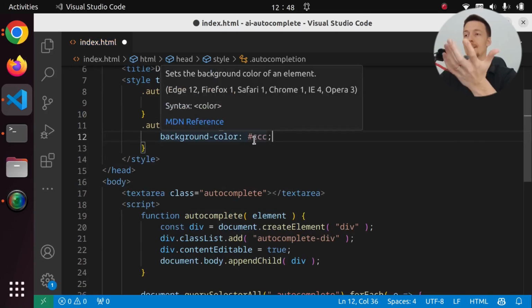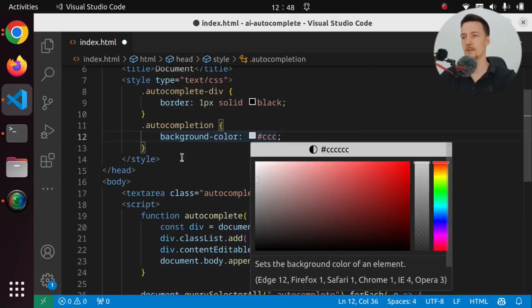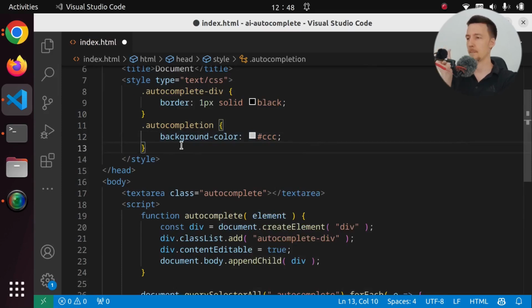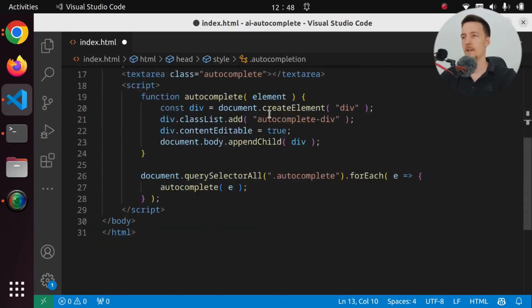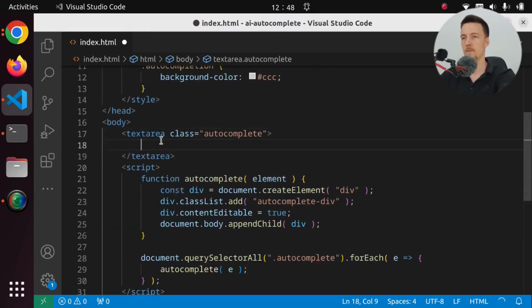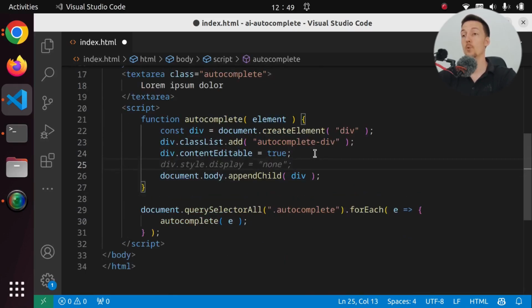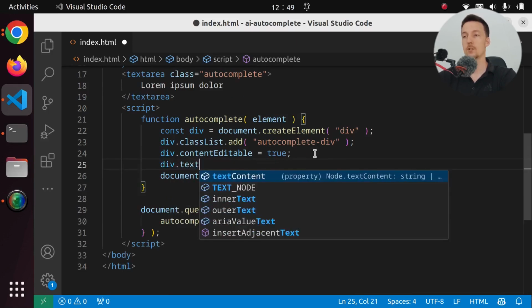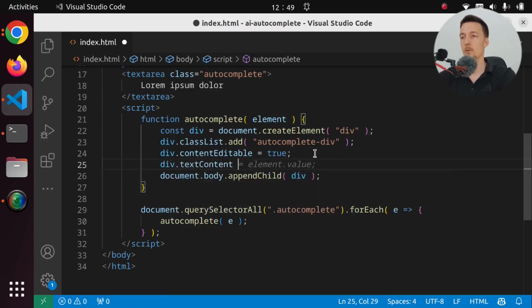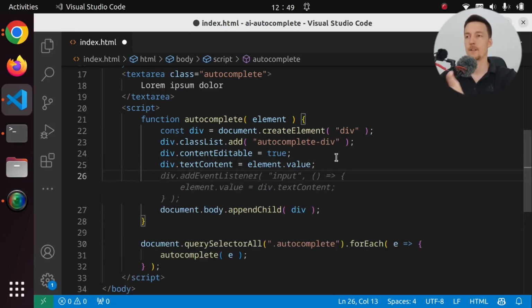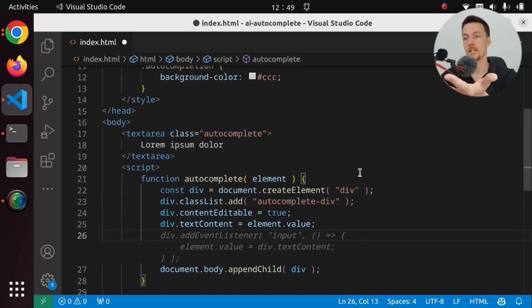And yes, this is going to be a gray color. So this is going to be the part of the text that is the autocompletion. And how about we do something like this? Let's say we have something here already, lorem ipsum. Then we want to add text content to this, and we set it to the element value. And then we are going to add to this a div which has the class autocompletion.